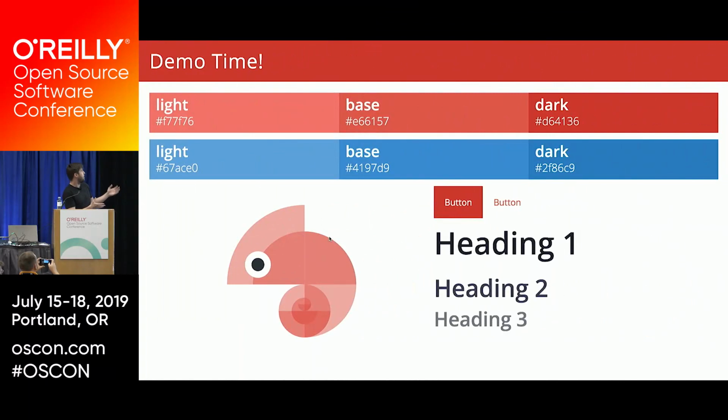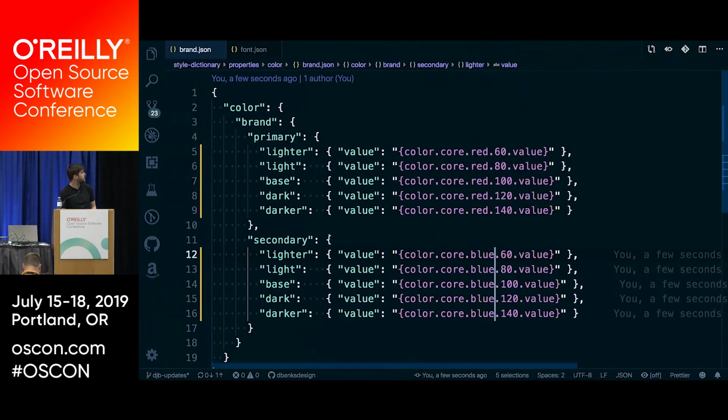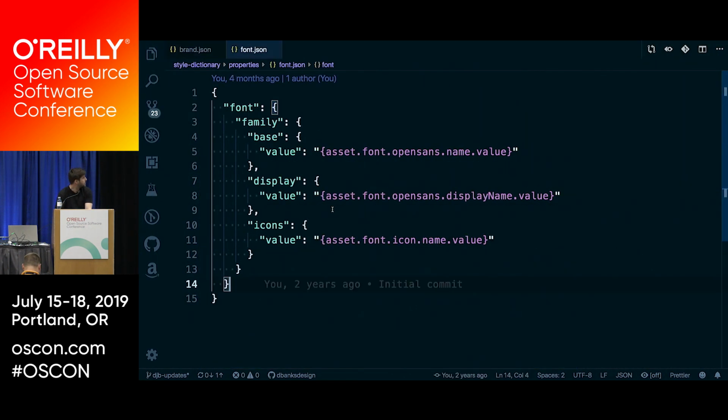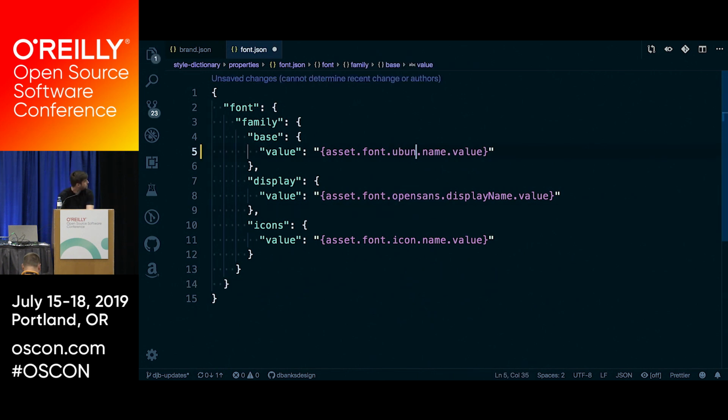So, and our presentation is also updated. So just making that one change and then kind of seeing it reflected. And we can do another change as well. So let's change the font from Open Sans to Ubuntu.